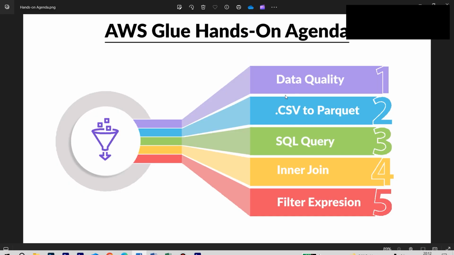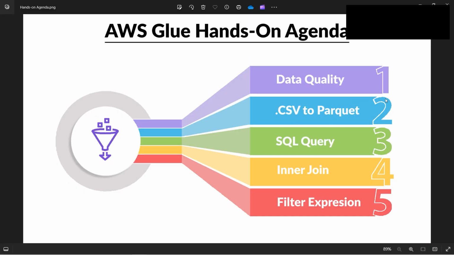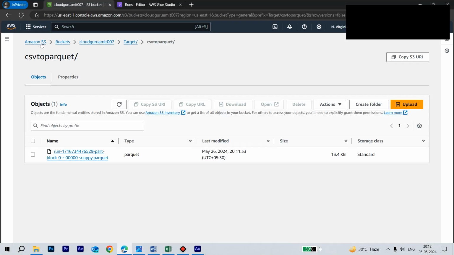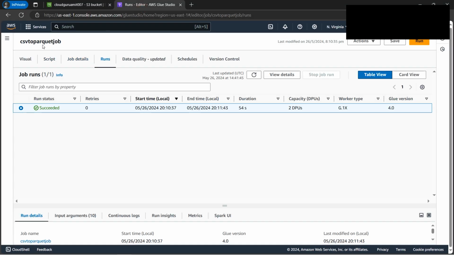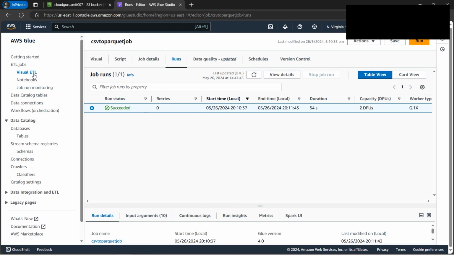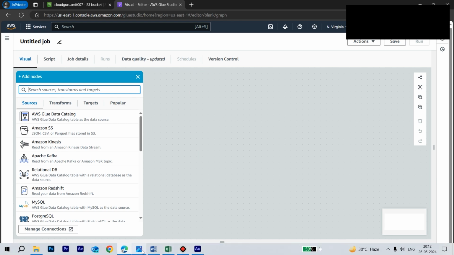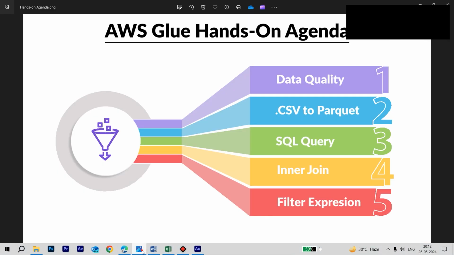So let's check the checklist. 1 and 2 are done. Now let's move to number 3. That is, using a custom SQL query, how we can filter or remove columns without much breaking our head. Let's go back to Glue, Visual ETL. Let's open a new job. In here, as our task mentioned, we are using a custom SQL query.